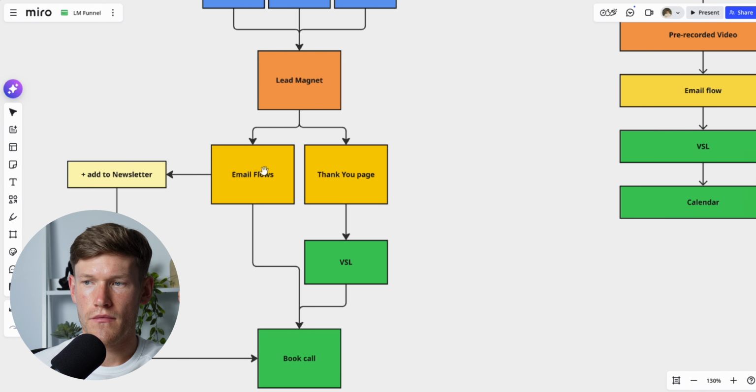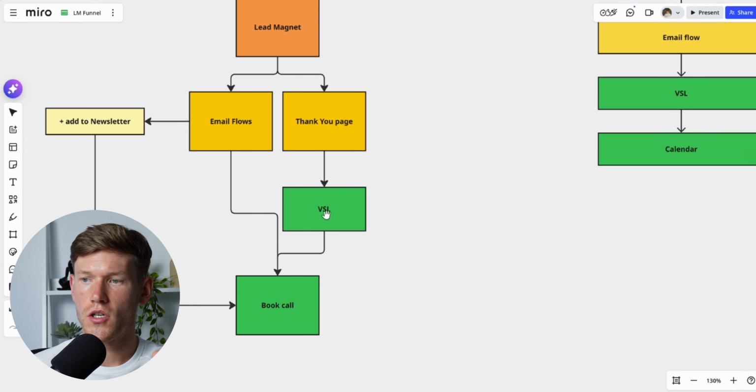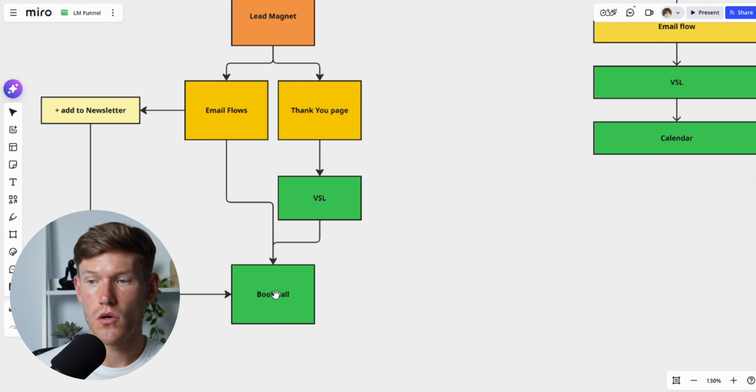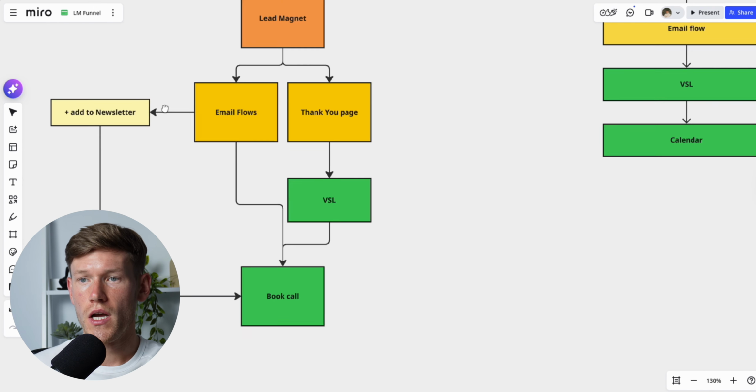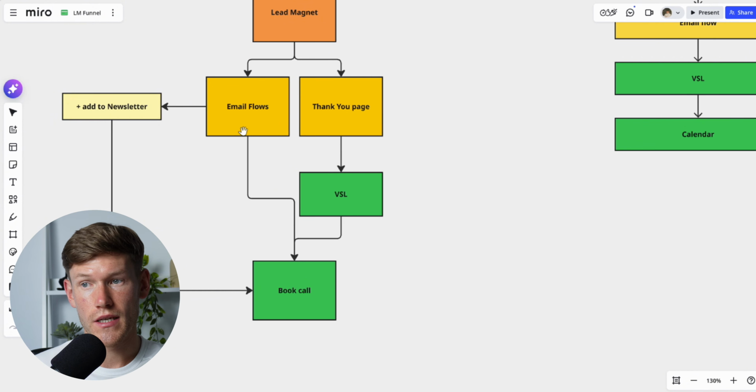And then you're going to have your conversion mechanisms, which is going to be your thank you page or your email flows. I'm going to explain how this all works. On the thank you page, you're going to have a VSL, a video sales letter, to sell people into your core offer, so to book a call. You're also going to add those leads who have signed up to the lead magnet to an email flow. Again, we're going to walk through this, and then you're going to sell them by email into your core offer.